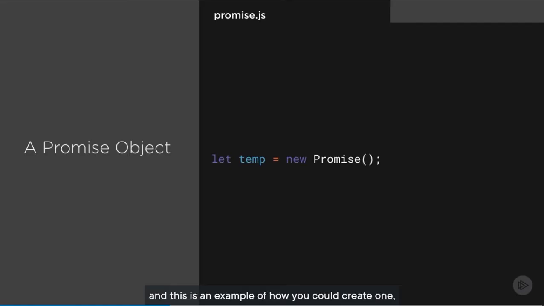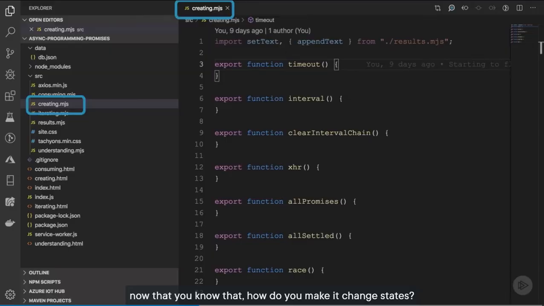And this is an example of how you could create one, just like you would create any other object in JavaScript. At this point, temp is a pending promise. So now that you know that, how do you make it change states? Since we're in the Creating Promises module, let's open the creating.mjs file just like we did in the past.